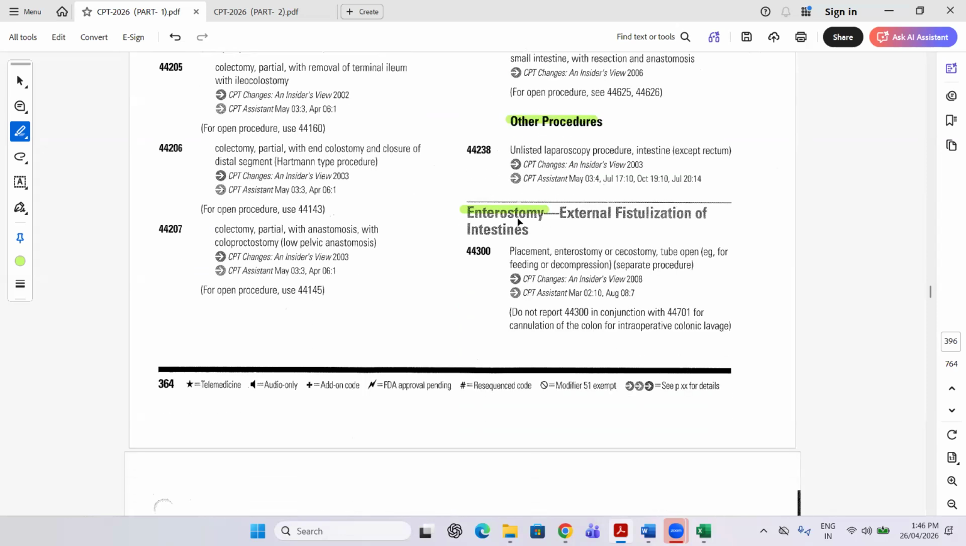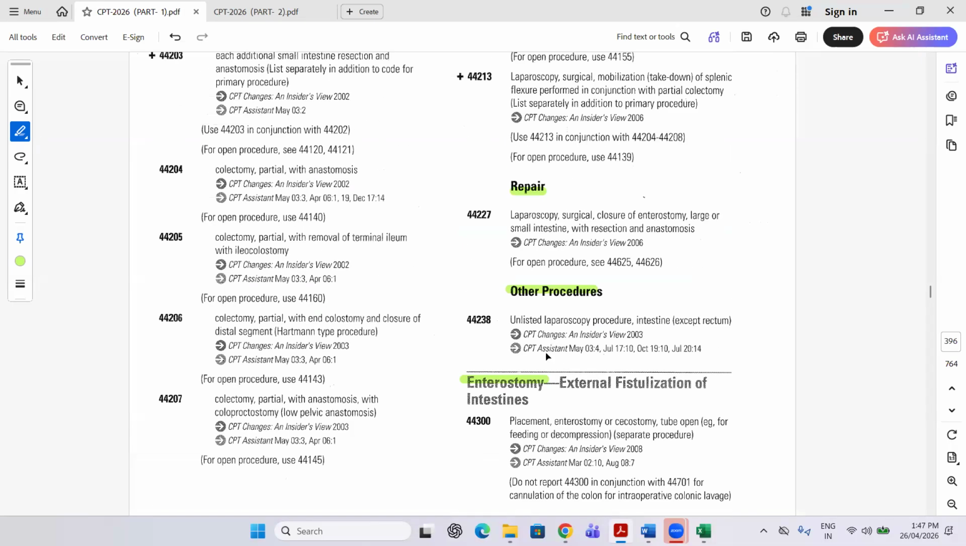And then again, enterostomy is listed here in the bold words. If you see, this font size is different. So this is for the open procedure. Enterostomy listed at the end of the page. This is for the open procedure when you do that creation of the surgical opening as an open procedure.